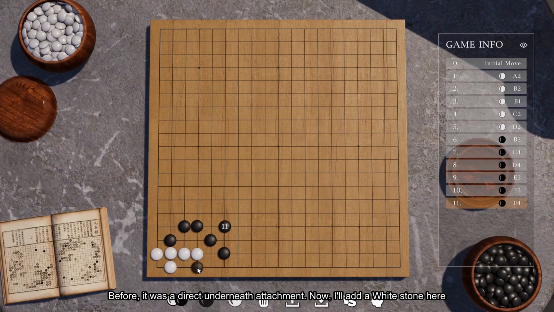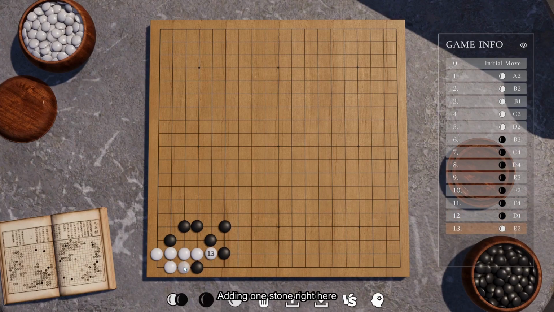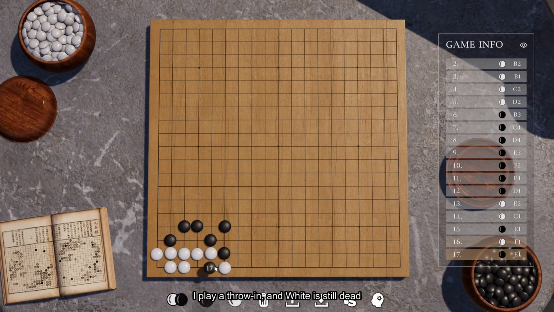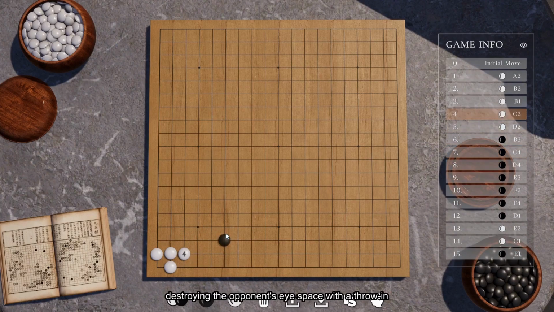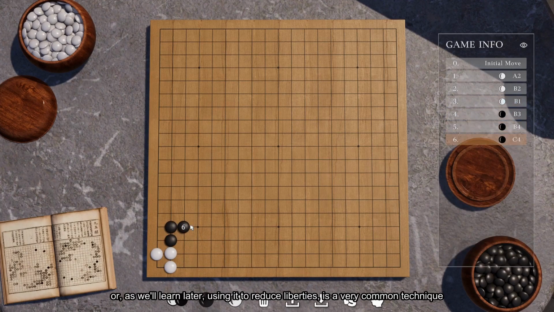For example, before, it was a direct underneath attachment. Now, I'll add a white stone here, adding one stone right here. Now, it looks like this. Black stone is already dead. But if I sacrifice it after white captures, I play a throw-in, and white is still dead. The throw-in is actually used very frequently. So, destroying the opponent's eye space with a throw-in, or as we'll learn later, using it to reduce liberties, is a very common technique.